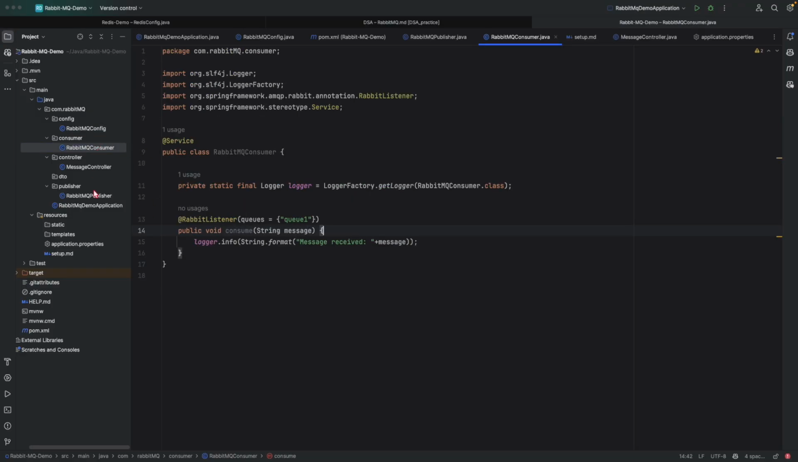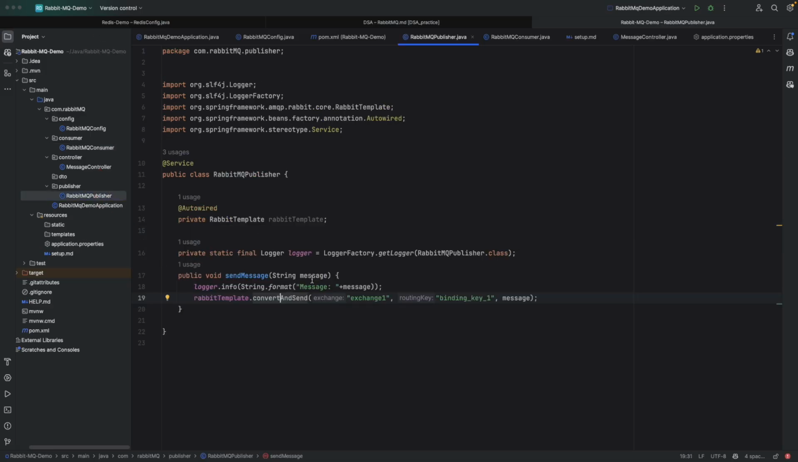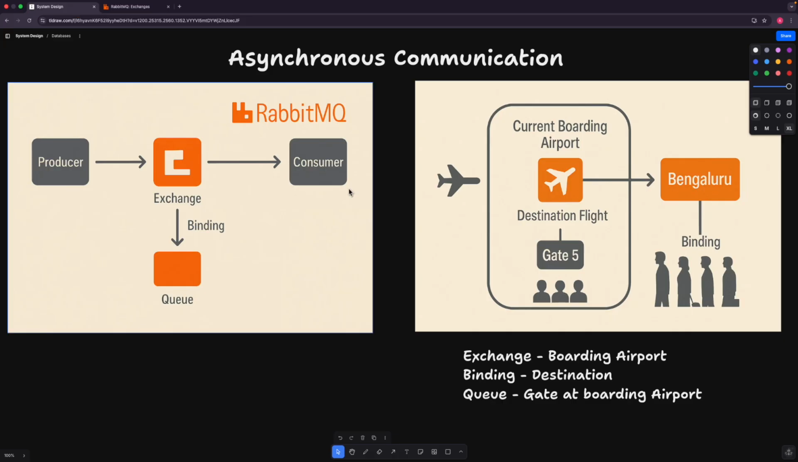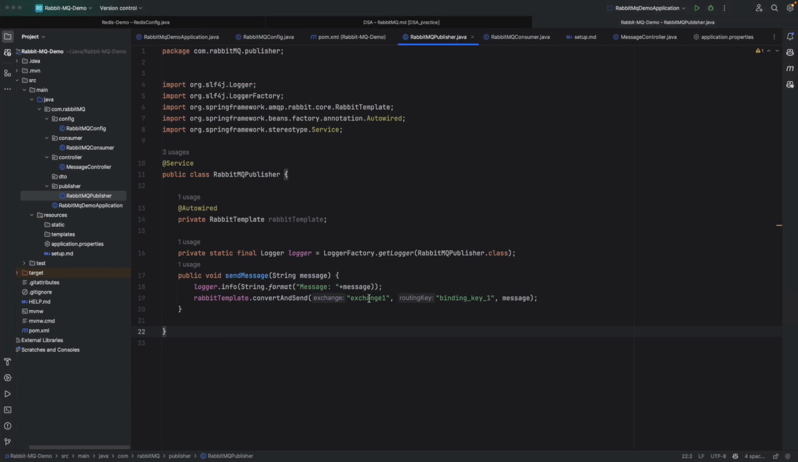Next we have the controller and publisher. Let's first understand the producer. Here is a publisher I have created inside a service class, and we are just using the RabbitTemplate, rabbitTemplate.convertAndSend. First I need to tell the destination, the arrival. For example, in our case, it was the Delhi airport. This is nothing but exchange 1, where we will board the flight, and this is a binding key that will send the messages to all the queues that are bound to this key.